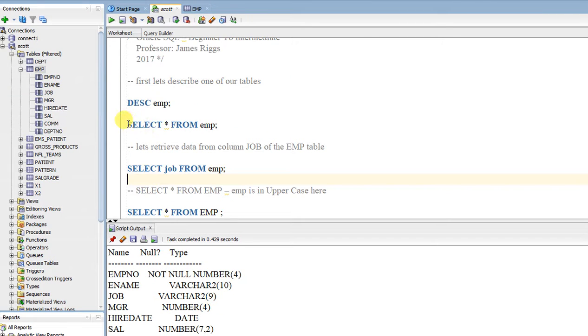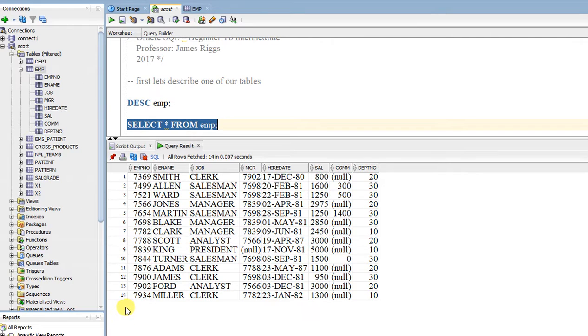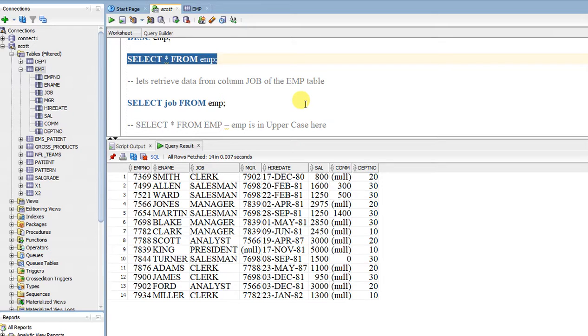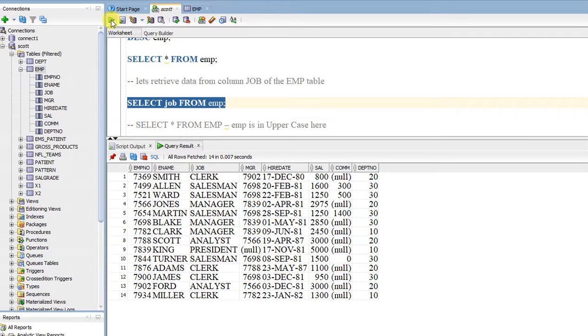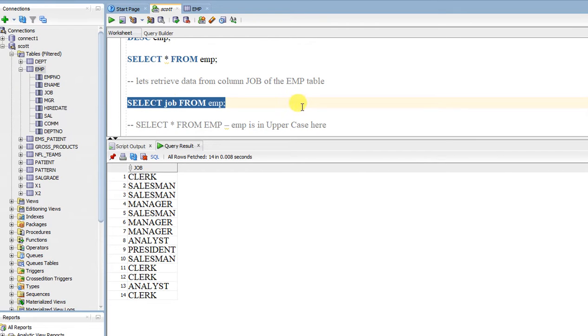All right, let's go to the next one. Let's select all from employee. Notice we get 14 employees. Got them all: the hire date, salary, commission, and the department numbers they work in. Now, we're going to select job from employee. Job is in lowercase, and it's one of the columns. All the data is in uppercase.